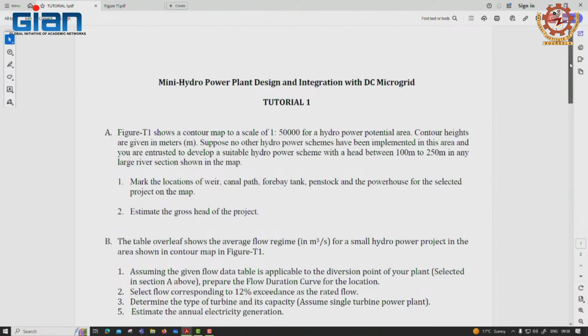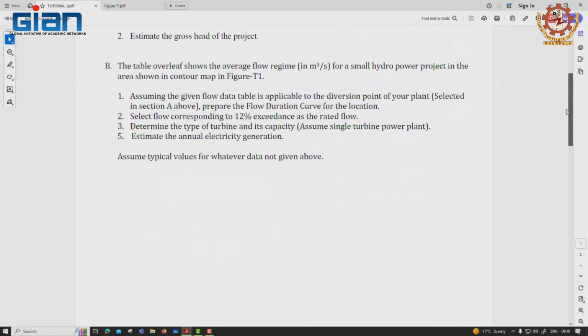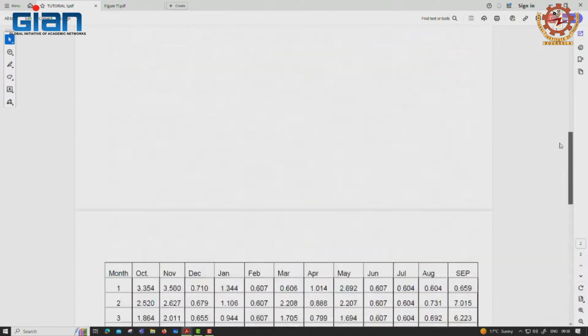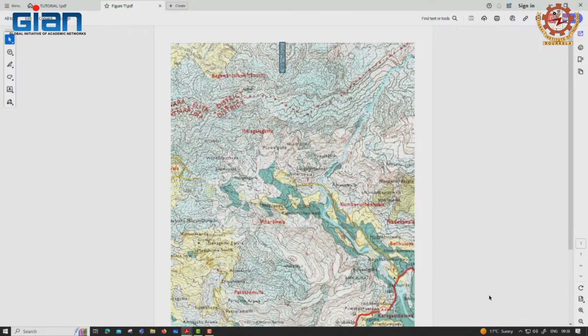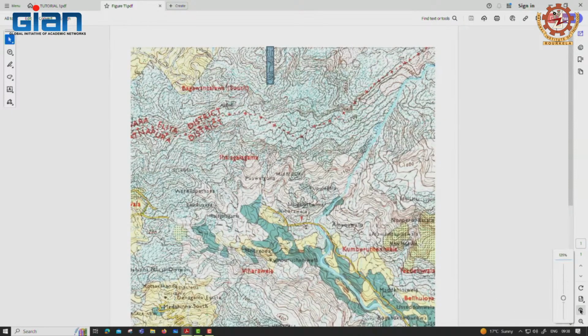They are 2 PDF files. First one is what you can see in the screen, mini hydro power plant design and integration with DC microgrid, tutorial 1, and it has 2 pages, and then there is another page containing a portion of a map. So, these are the 2 documents that must have been emailed to you. So, please download them, and I want you to work on it.